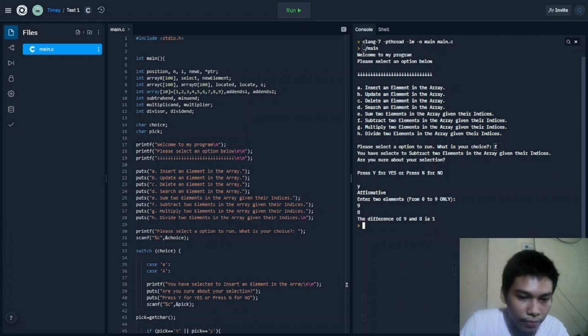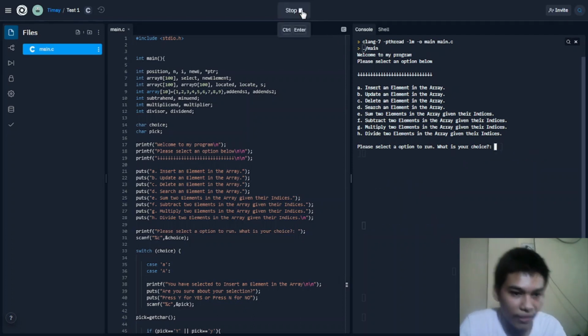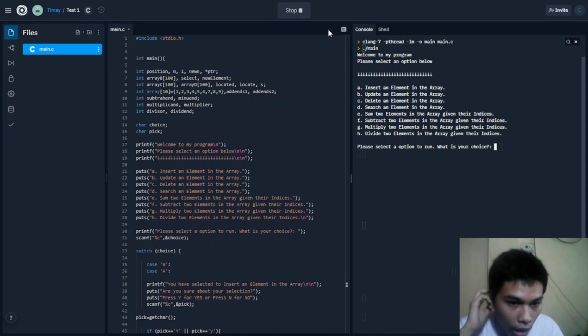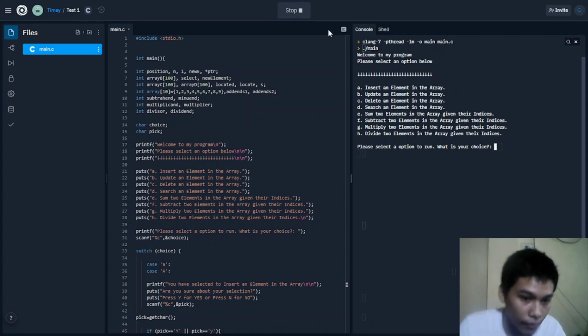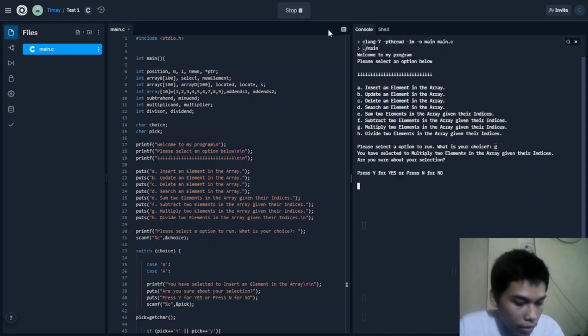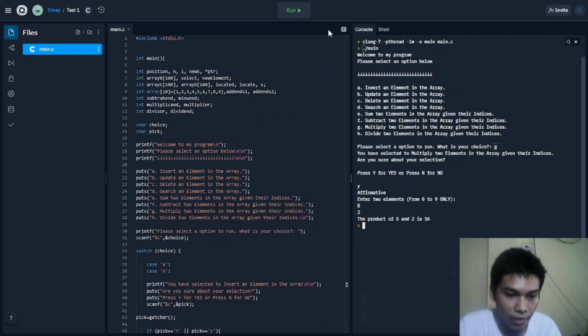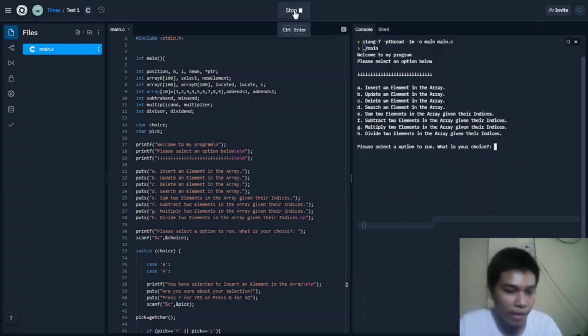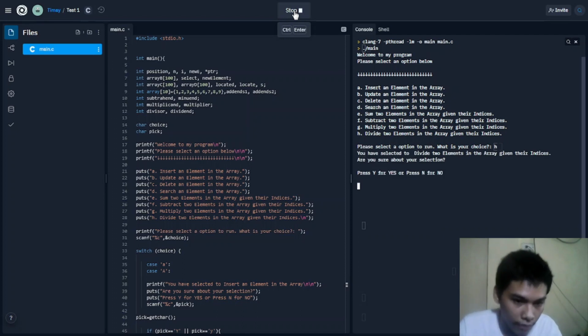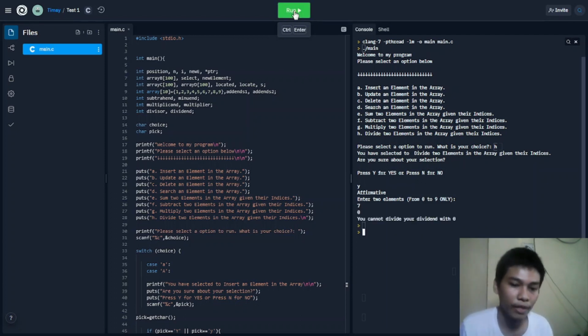The difference is 1. So again, this goes to the multiplication. Yes, I'm sure, the 2 elements from 0 to 9. So 8 times 2, so it must be 16, so it's correct. The product is 16. So in H, so divide, yes. So input 2 elements from 0 to 9. So 7 divided by 0. So it will output: you cannot divide the dividend by 0.